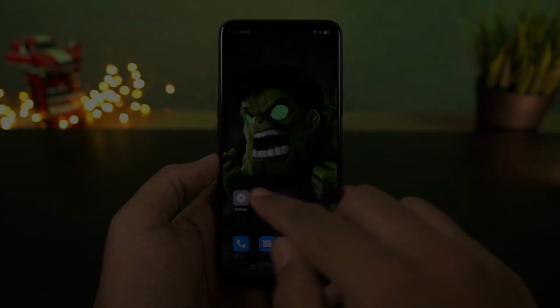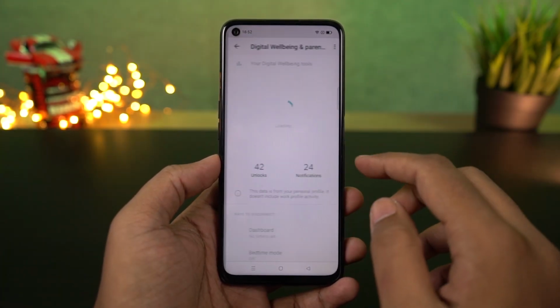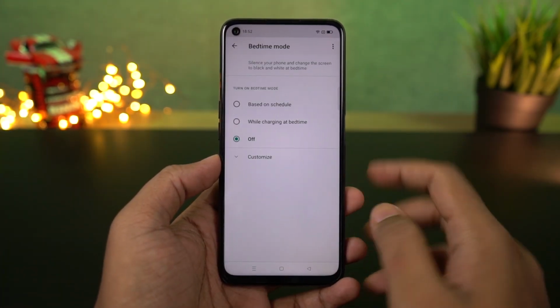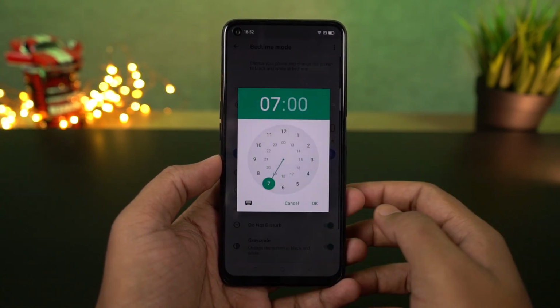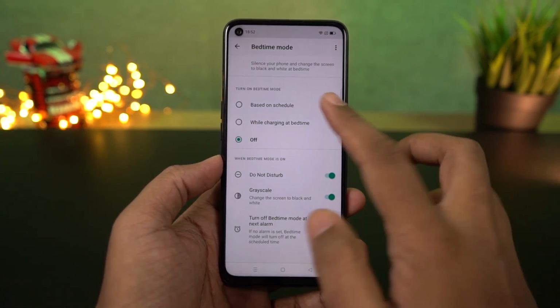Next we have Wind Down. This is another feature from Google which will help you sleep faster at night. Using this feature, we can schedule our phone to turn on grayscale mode and do not disturb mode automatically at a specific time. This is something I would definitely recommend you to try.